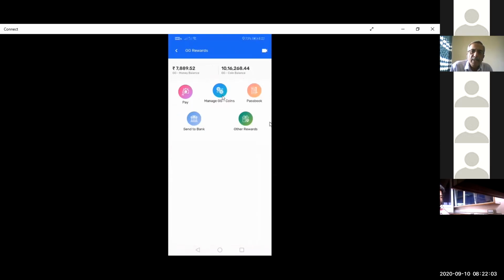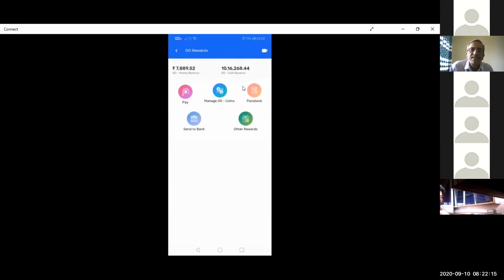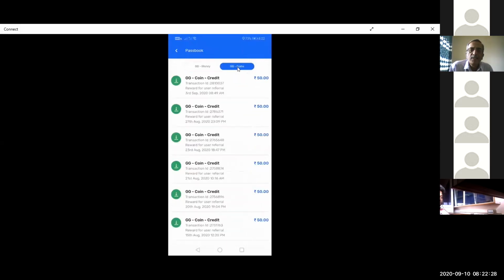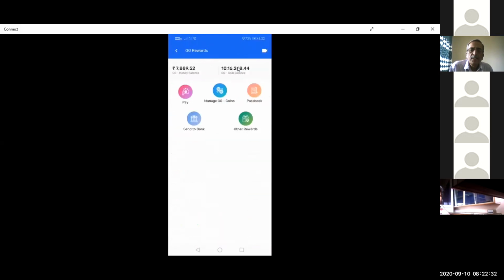Now the second option that you can see is manage GG coins. So when you click on manage GG coins, you'll find two options. One is request GG coins from someone, or you can send GG coins to someone, right? And the third option is passbook. So when you click on passbook, you'll find all the credit debit details of GG Money and GG coins as well. So that's your passbook where you can see all the transactions.